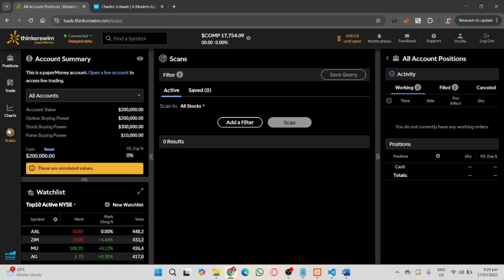Example settings for a high volume breakout stock scan: for the stock price, it could be between $5 to $100. And then for the volume, it could be greater than 1M. And then for the RSI 14, above 70 for overbought conditions.